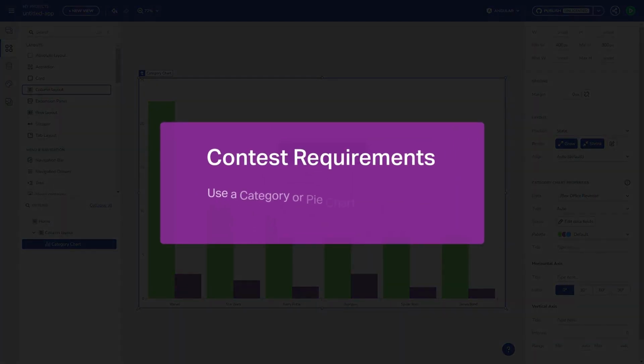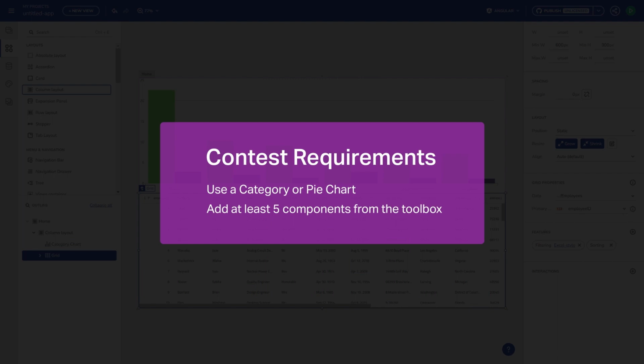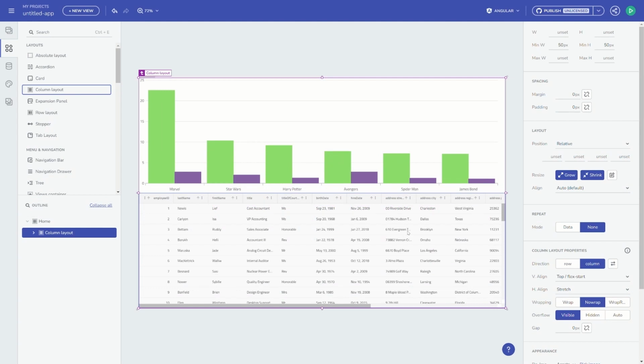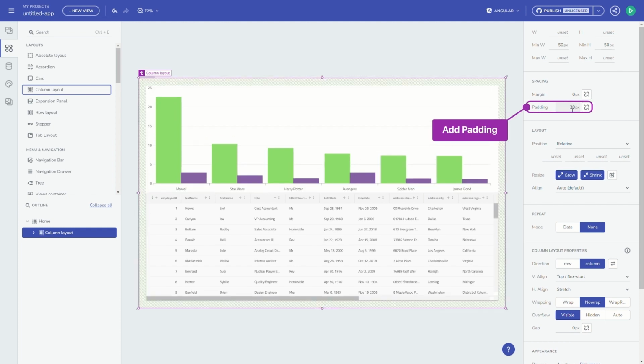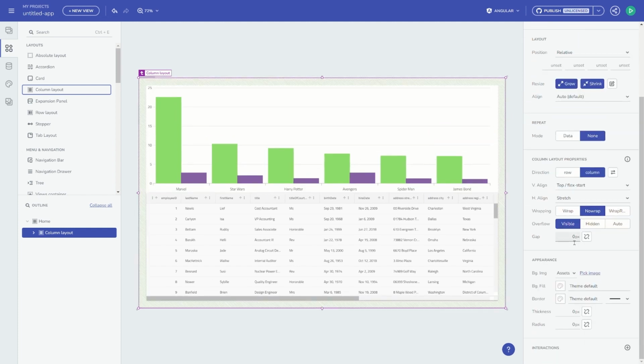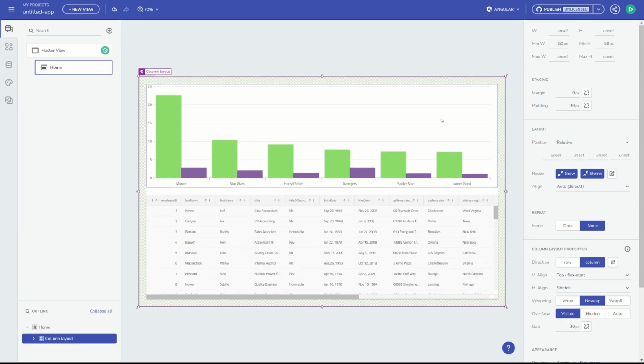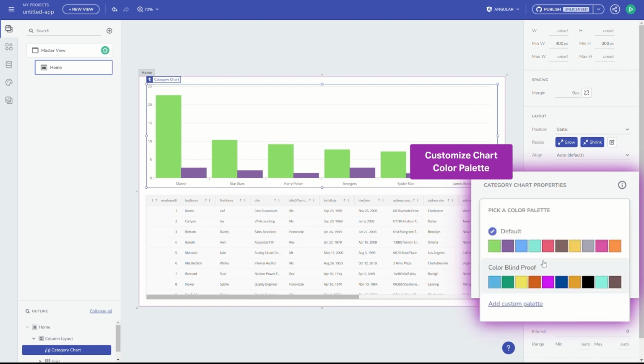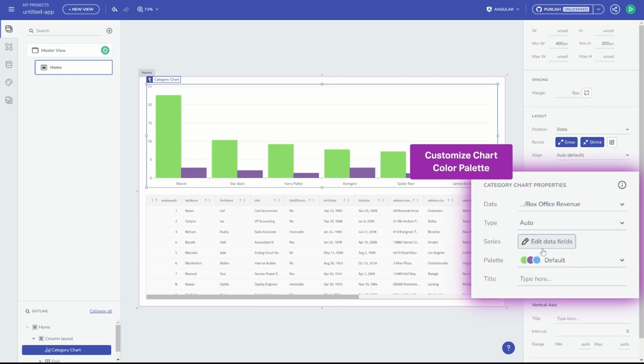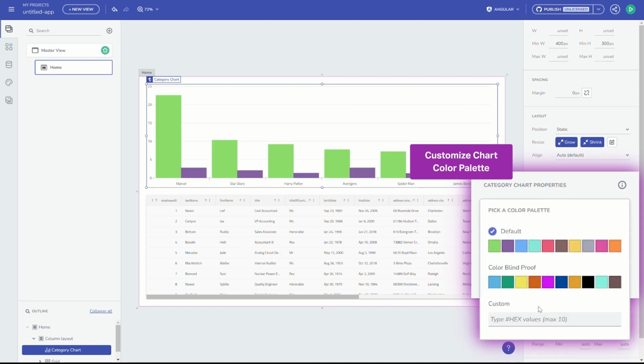To meet the criteria, you must add a category or pie chart and use at least 5 other different components from the toolbox. Once added, I now want to give it some air around the components. So here, you can add a padding to the container, and to space them out vertically, you can add some gap. Next, you can change the chart's color palette here to one of the palettes we provide, or create your own by adding a set of hex values here.